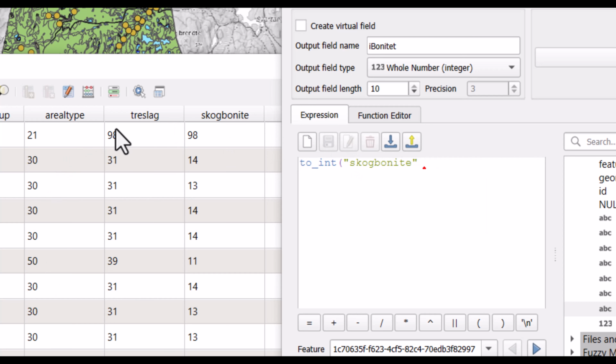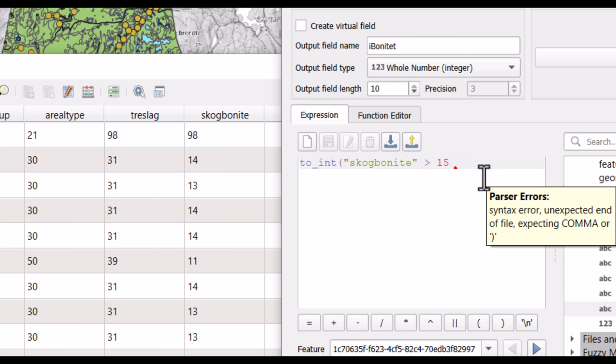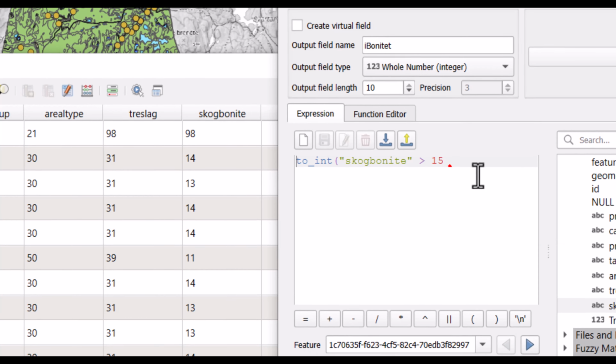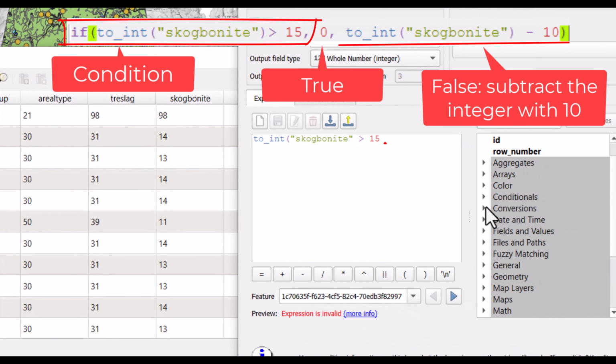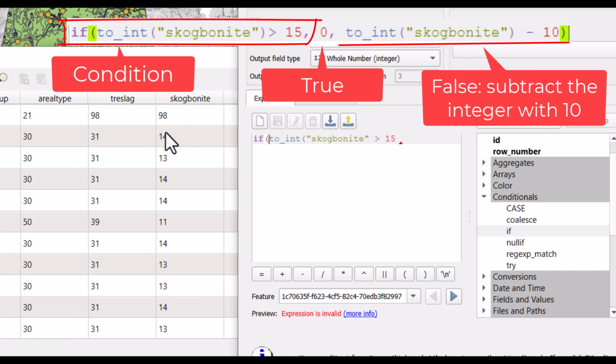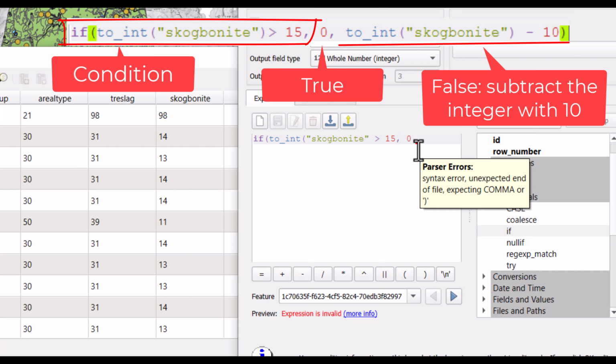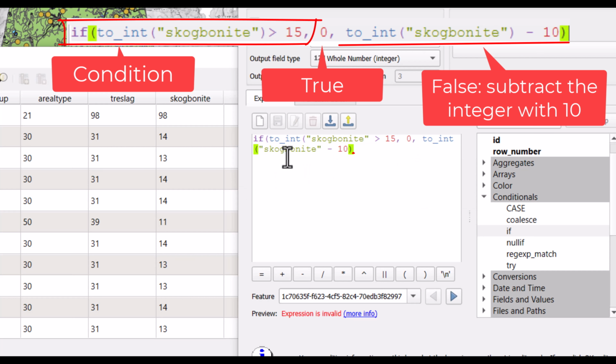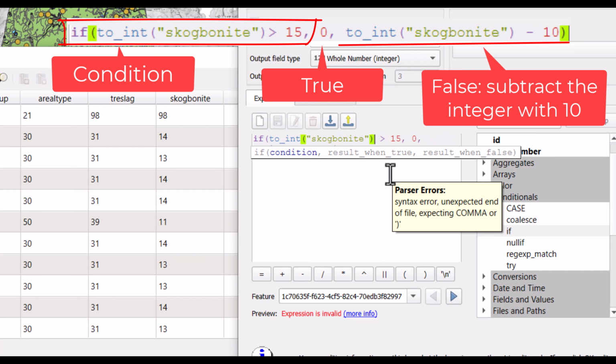If this value here for quality class is larger than 15, this should be set to 0. I also need to have a conditional statement. So let's enter this. I can enter if, and then this is the condition. If the integer version of this value here, for instance 98, is bigger than 15, I want to set this to 0. This is what happens if the condition is true. If it's false, I want to subtract it with minus 10. And I need to take care of the brackets here. This should be a bracket here, and I guess it should be a bracket here.